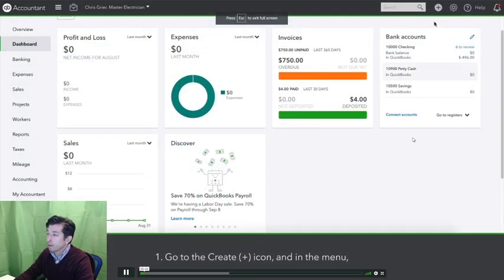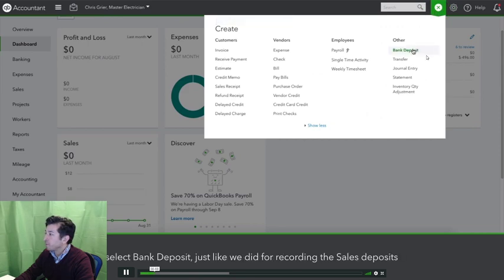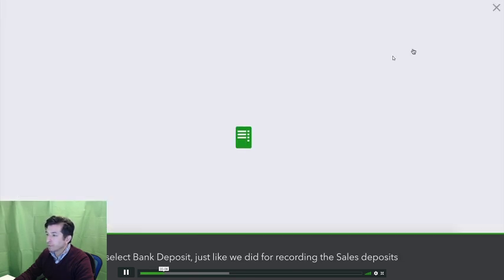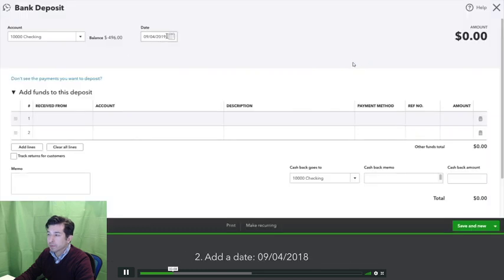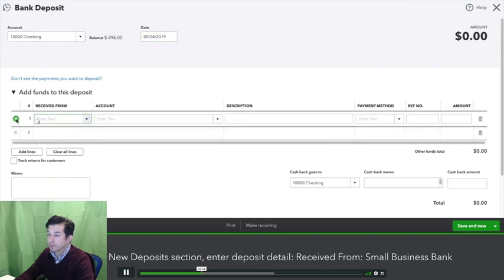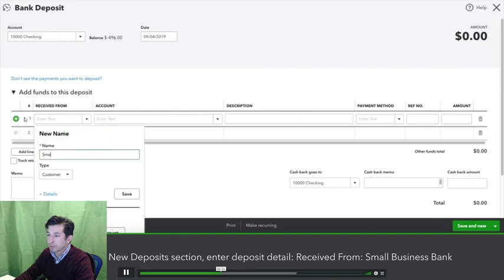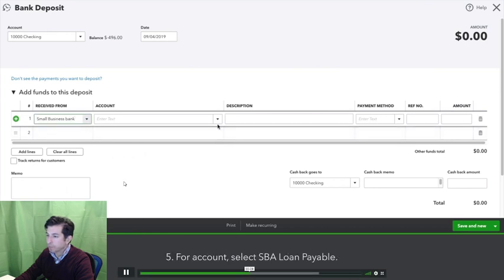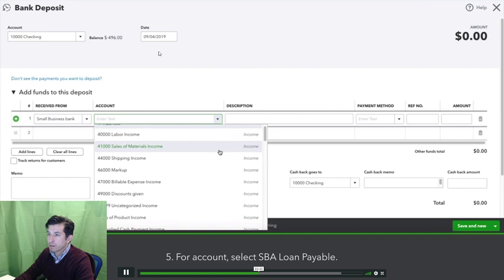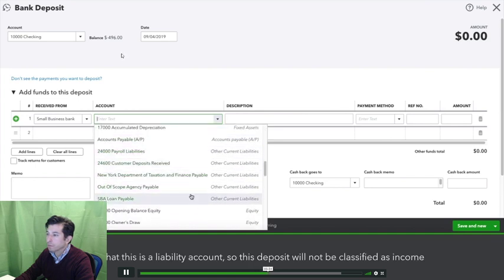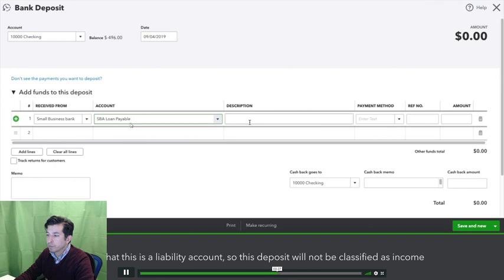Go to the Create Plus icon, and in the menu, select Bank Deposit, just like we did for recording the sales deposits. Add a date, 09/04/2018. Specify the account as checking. In the Add New Deposit section, enter deposit details received from Small Business Bank. For account, select SBA Loan Payable. Note that this is a liability account, so this deposit will not be classified as income.